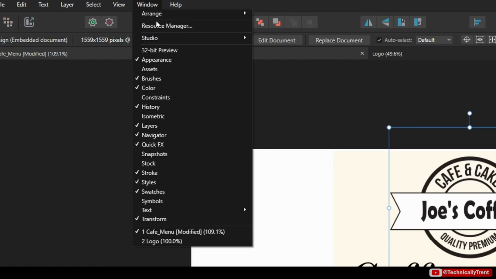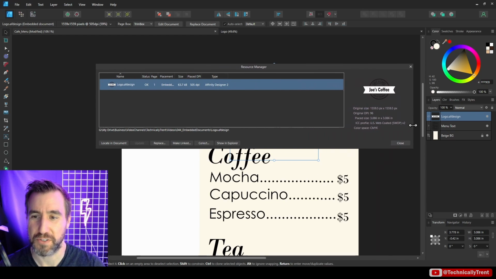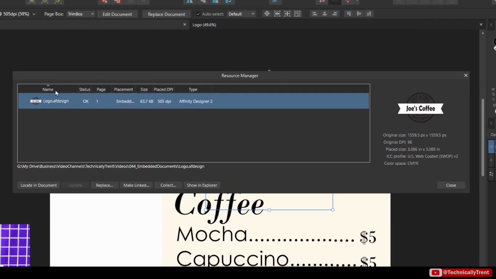So I'll go to Window, Resource Manager. And this tool is very handy. It shows all the resources that are in your file. So currently I only have one, this logo.af design file. If I expand these columns, we can get more information. And what we can see is that the placement of this object is embedded. And with it selected here, I can click Make Linked. And now it says linked.